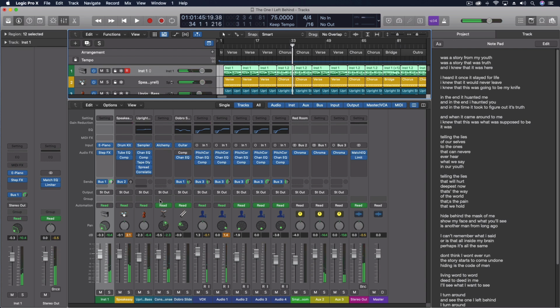Drum reverb I'm not even using. So just two different reverbs for the whole thing. I think it comes up with a nice sound.